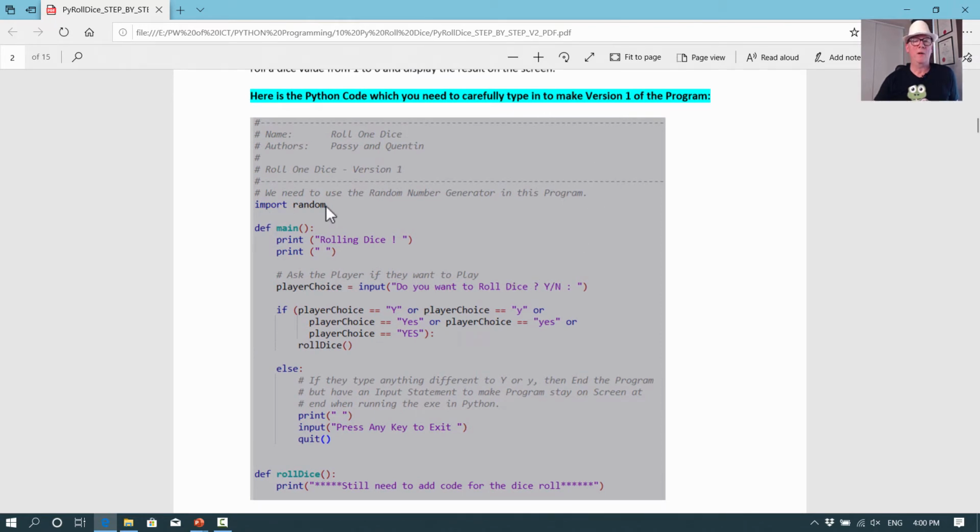We're importing the random number generator because we're going to be needing that later on for rolling the dice. And we've just got this definition or subroutine called main. So def main, print a heading, rolling dice, and we're going to ask the player whether they want to play or not, yes or no. And then these are the responses which are okay. Make sure you use the double equal signs on that. And if everything's a yes, yes, yes, we want to do it, then we're going to roll the dice.